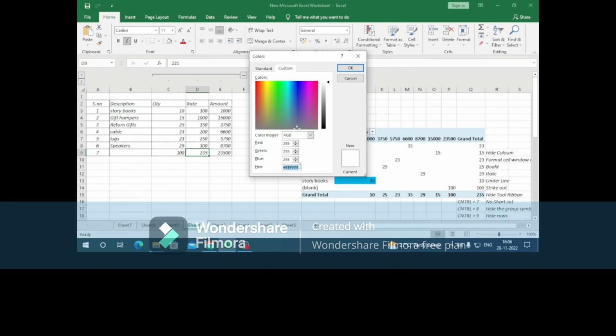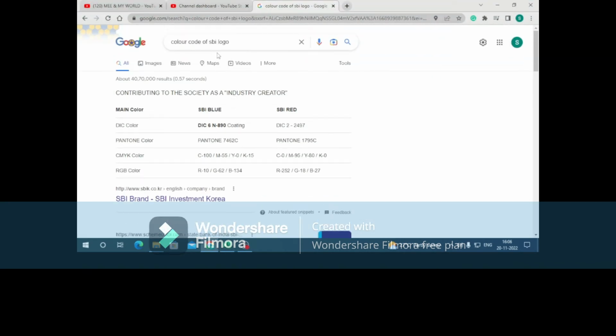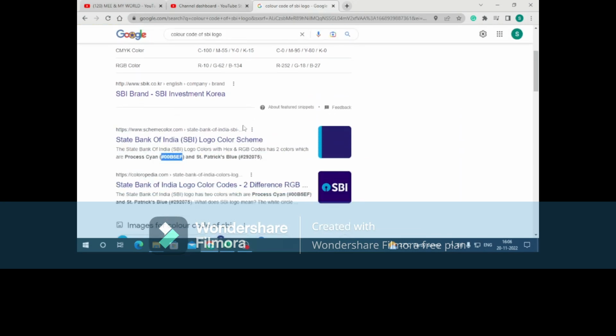For that, as an example I am taking one of the bank color codes. I don't know the color code, so I am searching on Google: color code of the SBI logo. See, the SBI logo color code, everyone knows it. So the SBI color code is this color.